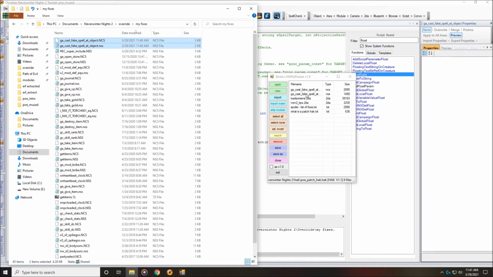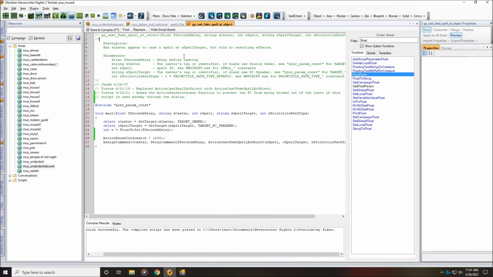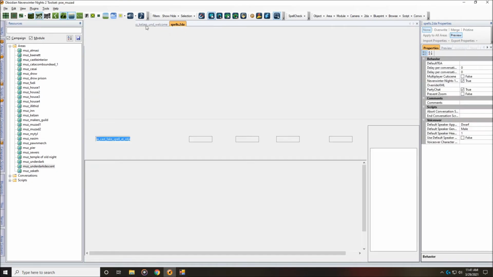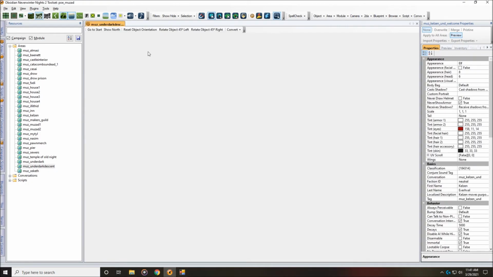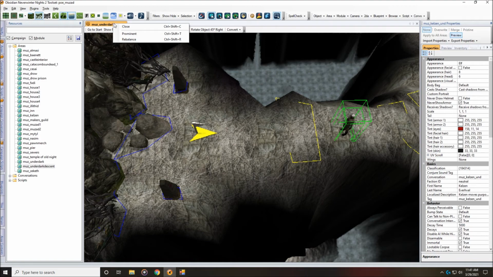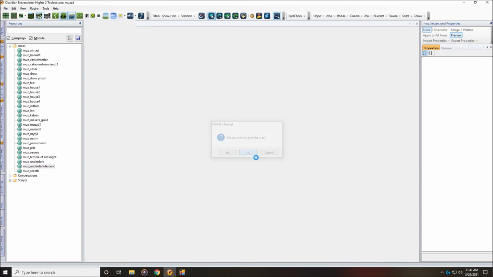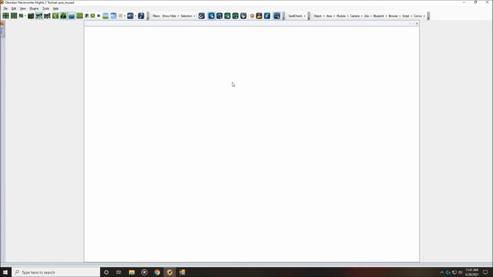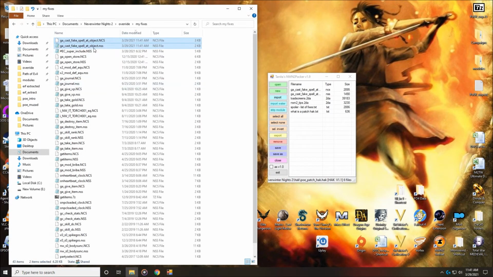Now this won't let you save if you have it open here in the toolset, so you're going to have to close out of the toolset and all that stuff. So let's go ahead and close out of this. Let's close all this stuff, and we're not going to have to deal with these dialog files or the area, so let's not save anything, and just close out of that. Now, as you can see, there's a button here called Save. Just click Save.